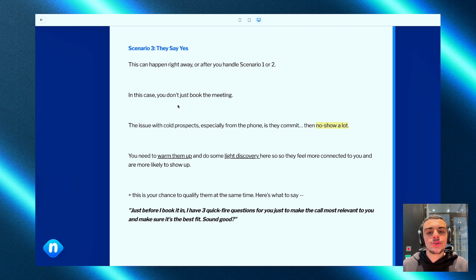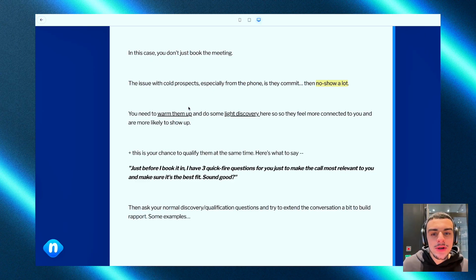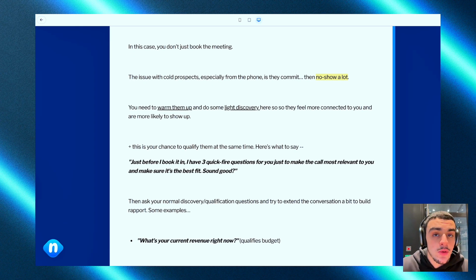So what you want to do is warm them up and do some light discovery. Here is where you can do discovery, not in the beginning, because you've given value. They know why you're calling. You're not just a stranger anymore. You're someone who can help them out, who's valuable. And you can also qualify them at the same time. So if you have some qualifications, you can put them here.